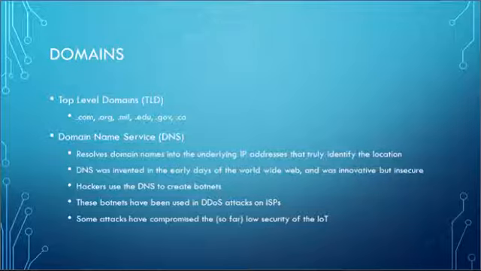The DNS, Domain Name Service, resolves domain names into the underlying IP address. So Google.com is not an actual IP address. The DNS takes www.google.com and resolves that for the client computer.